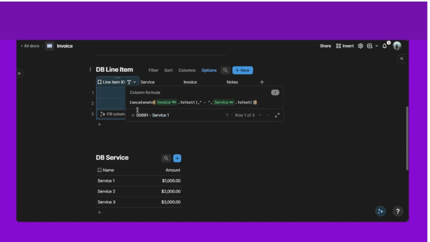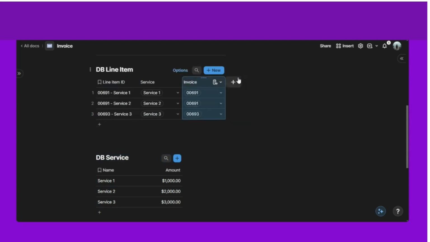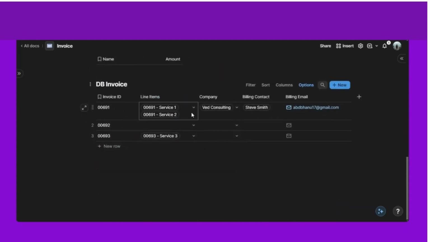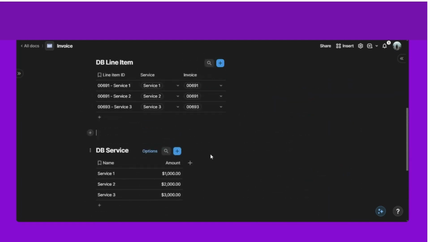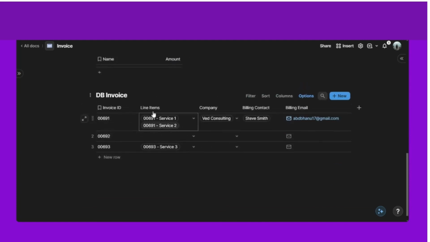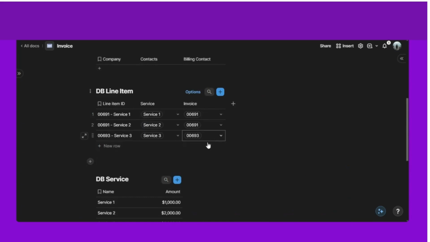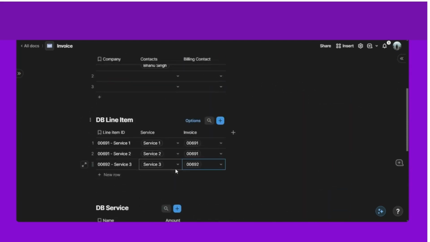So we have the different line item IDs here connected with this service. So delete this. You can see it's all updated here. If we make a change here, it also changes here. So we have this 691, 692. If we change 692 here, it's updated here too. So now we have these line item IDs for this service and for this particular invoice.